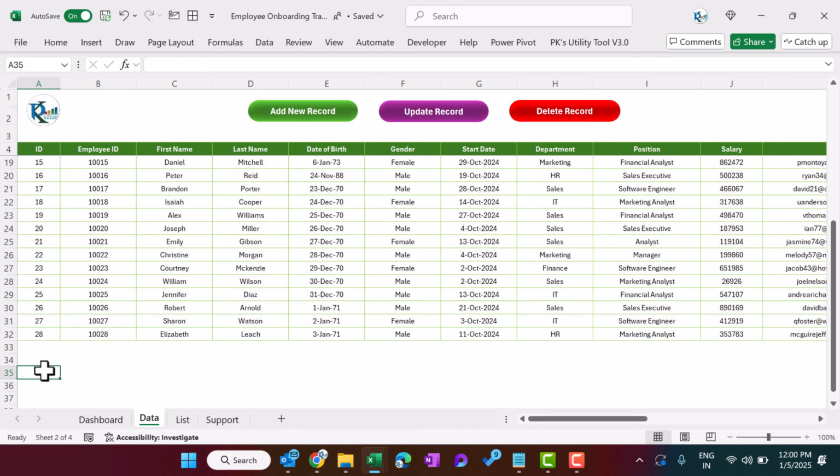So we have to click here, and we can't click here also, it should not be blank, and we can't click here also.